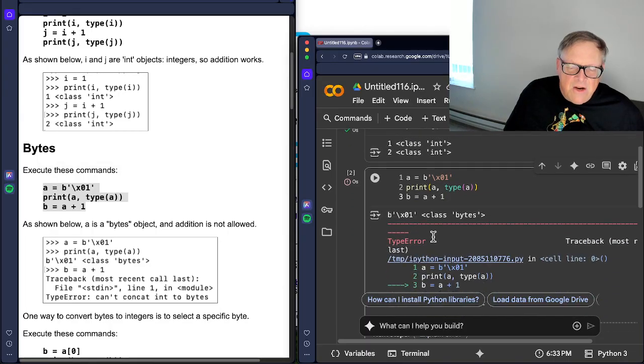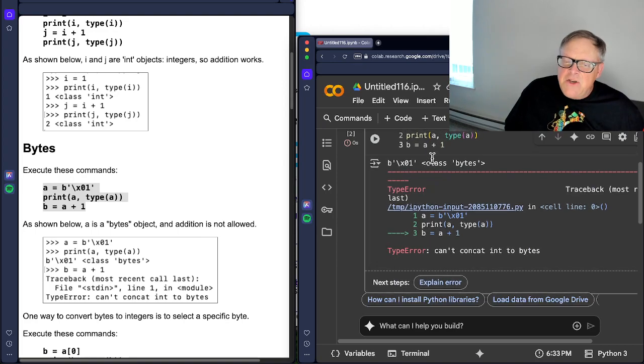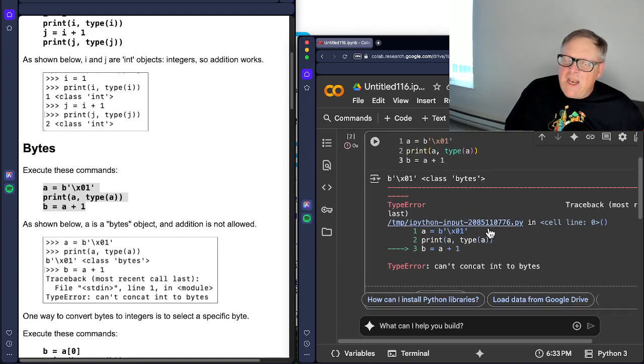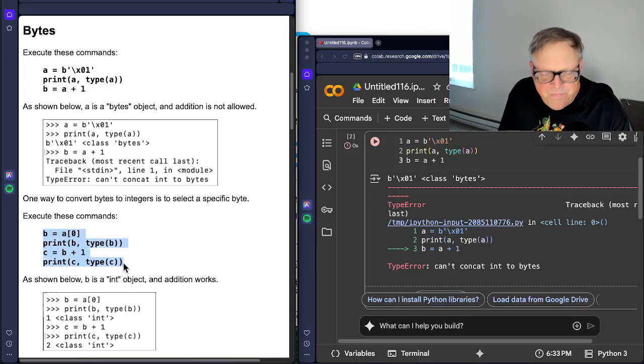And so there it is, 1, class bytes. When you try to add 1 to it, it's going to warn you that you can't do that, because you can't add an integer to a bytes value. a is not an integer, it's a byte. You can't add 1 to it. Now, if you wanted to add 1 to that to get to 2, you could do it this way.